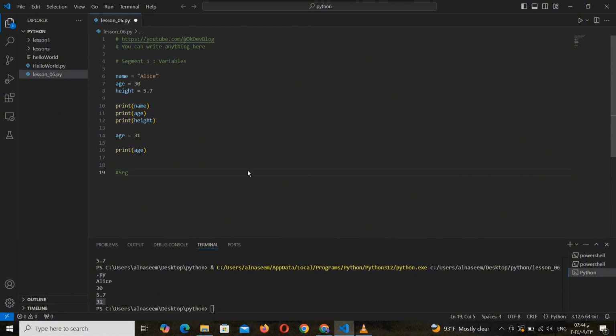Segment 2, data types. Now let's delve into data types. In Python, there are several basic types of data. Strings: textual data, enclosed in quotes. Integers: whole numbers. Floats: numbers with decimal points. Booleans: true or false values. Let's create a string type variable, text equals hello world.